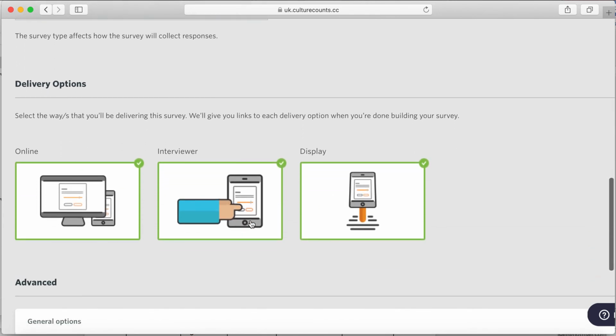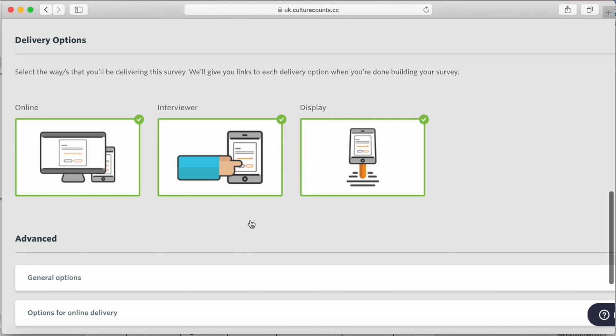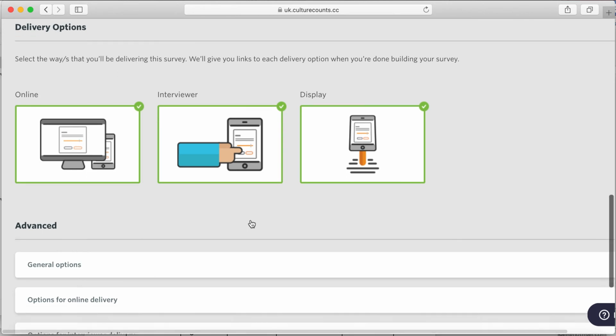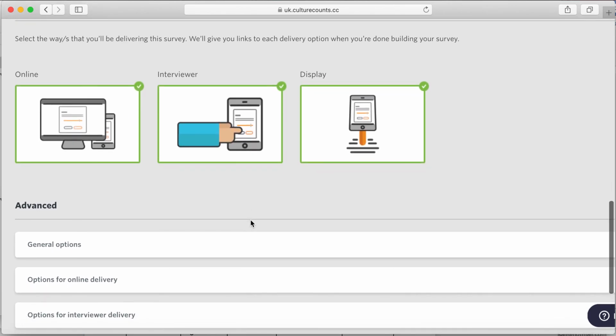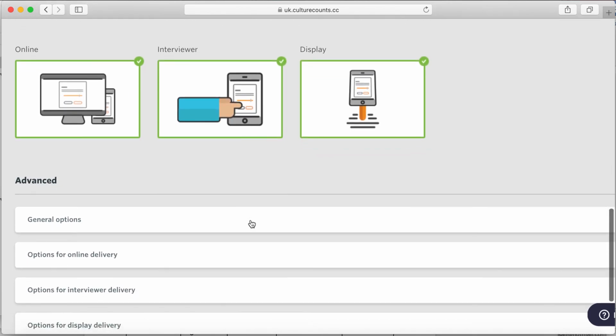We also have here the delivery options. There are 3 different types of delivery that we offer. They all require the internet, whether that's 3G, 4G, or Wi-Fi, and they all require a device that can be connected to the internet. But there are 3 different types of delivery options, and they all have their uses.